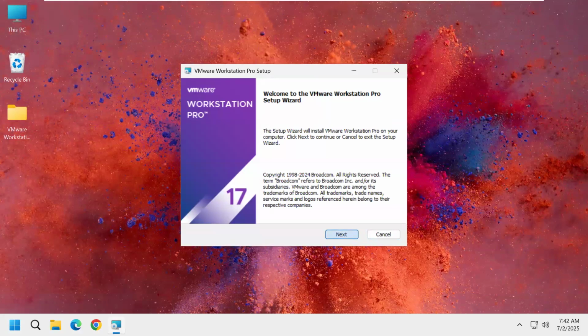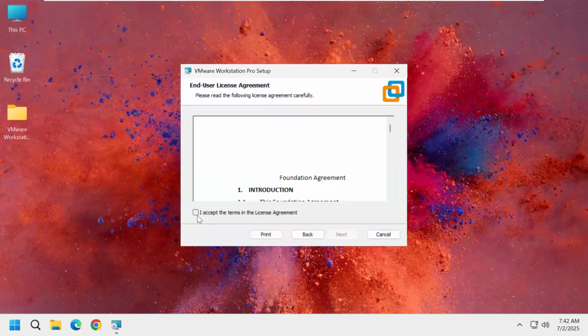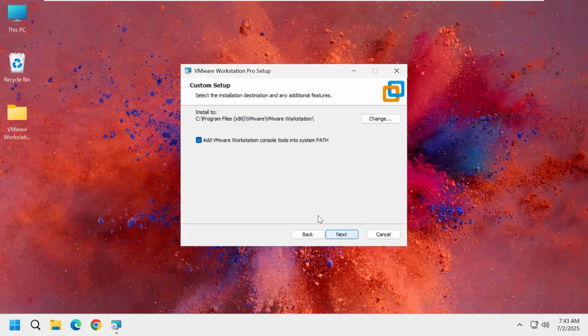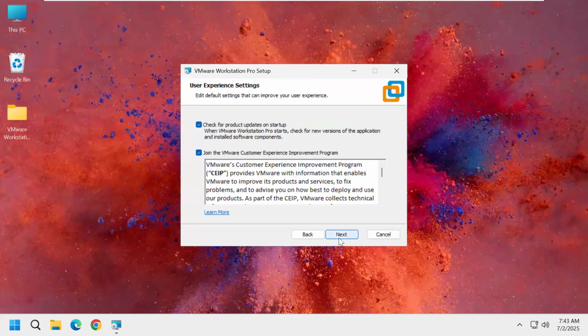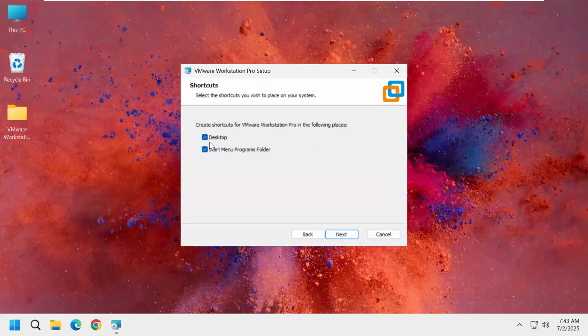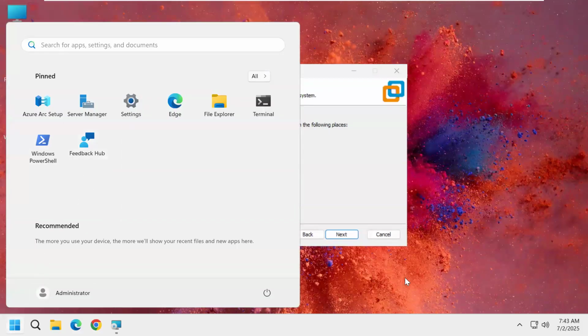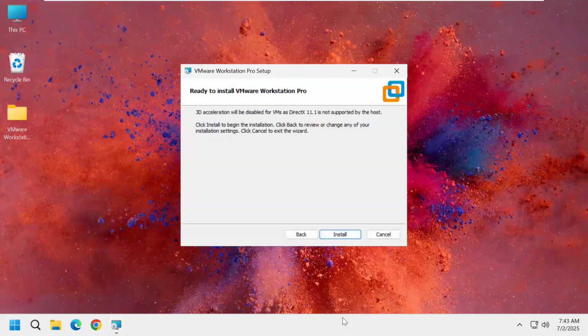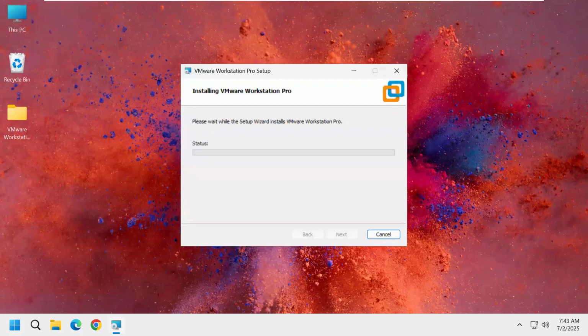Click next. Here, select I accept the terms in the license agreement. Click next. Use default location only. In this location, it is installing. Use default only. Click next. Click next. So on desktop, you get a shortcut icon. Here also, when you click here you get the shortcut icon. Click next. Click install. It is installing. While installing, on desktop you get the VMware Workstation shortcut icon.